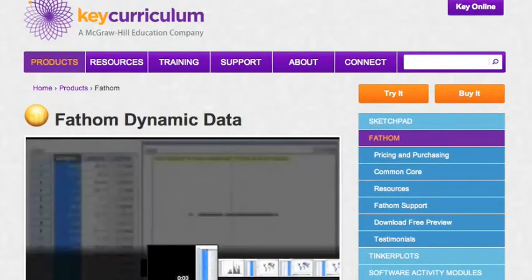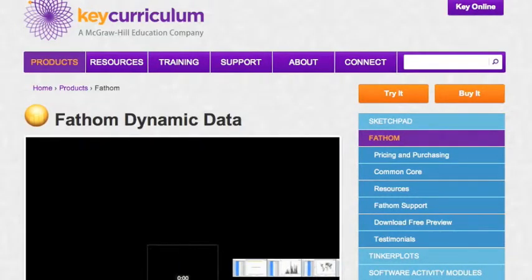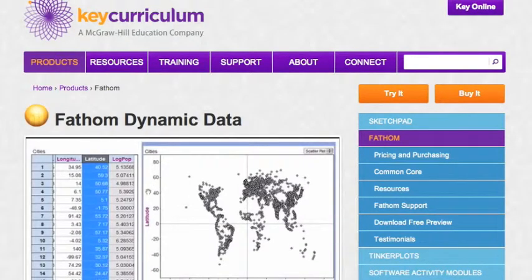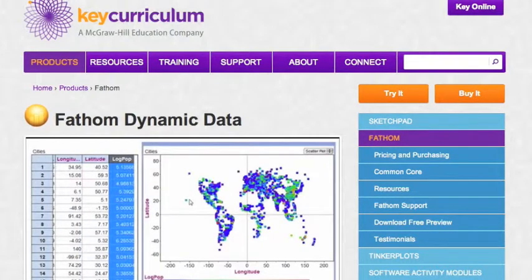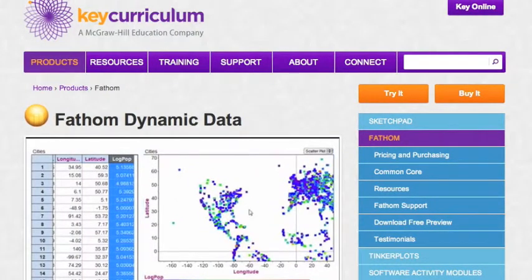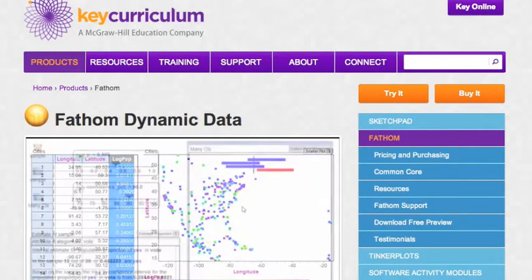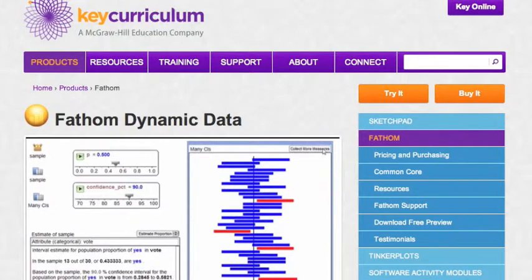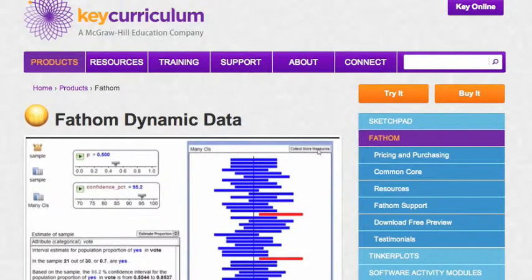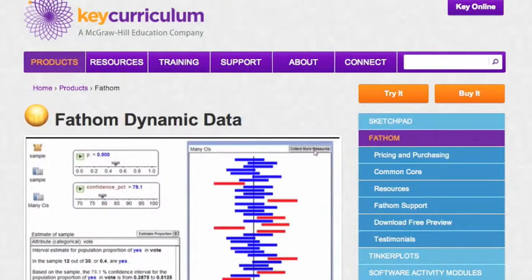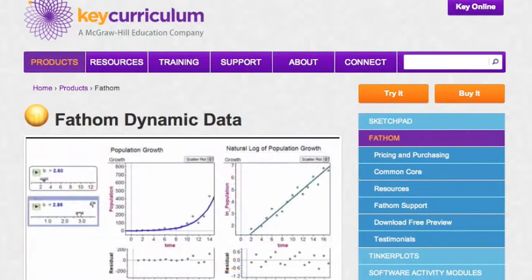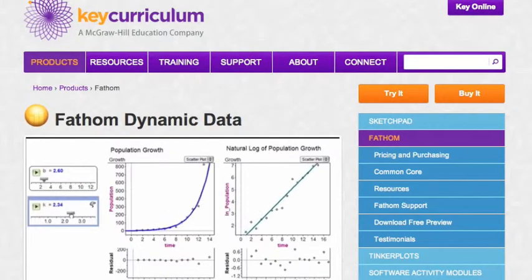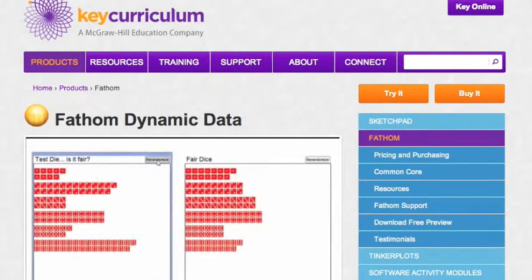Fathom Dynamic Data on Key Curriculum's website has a tutorial that shows all the different functions that you can do with Fathom software. You can add in tables with multiple data points, which would have taken a long time in the past. Data can be moved around, changed into different graphs. There are many different kinds of slide bars, which consistently can move data so that students can see the changes over time or with more data added.